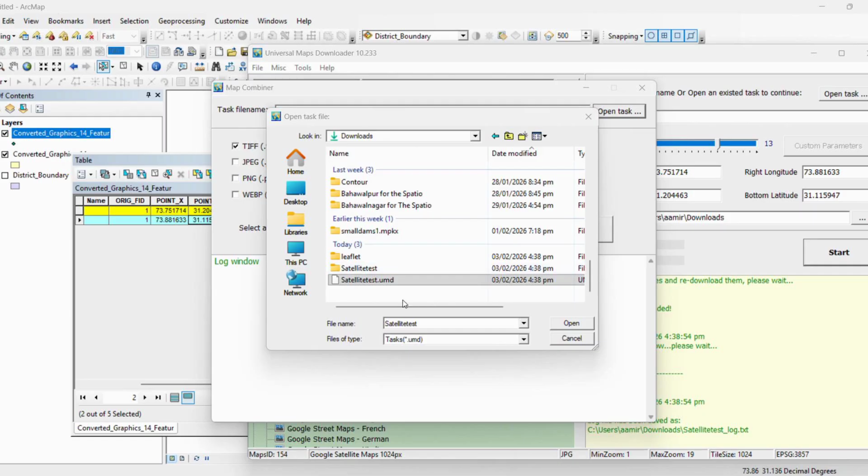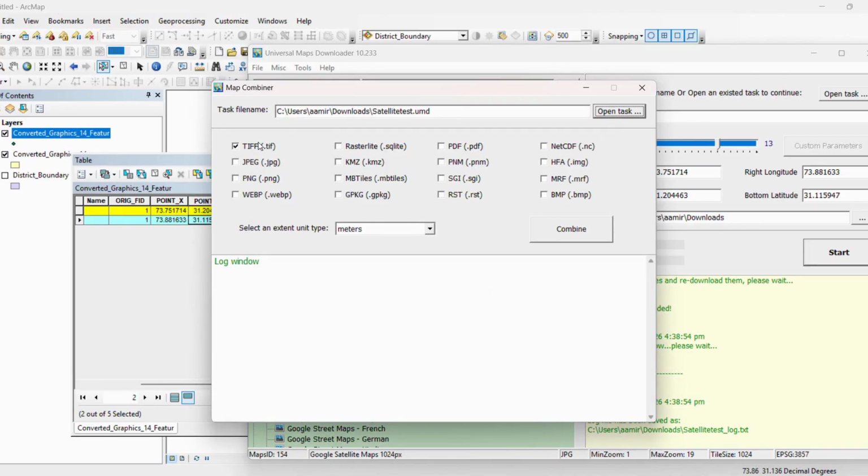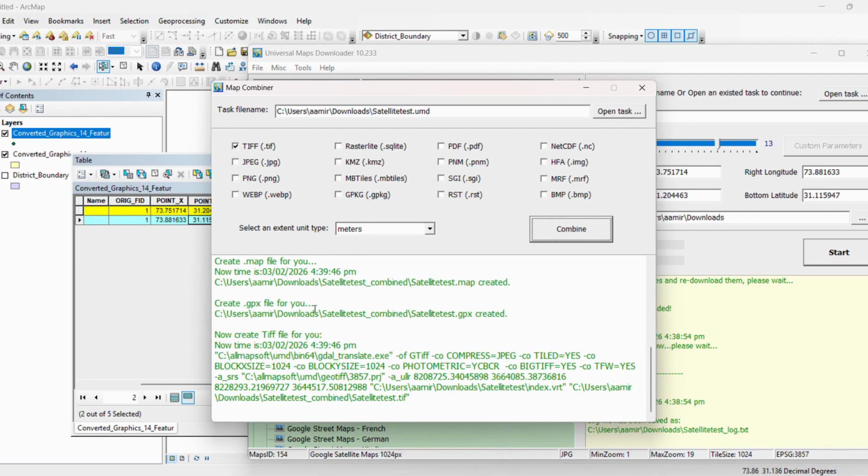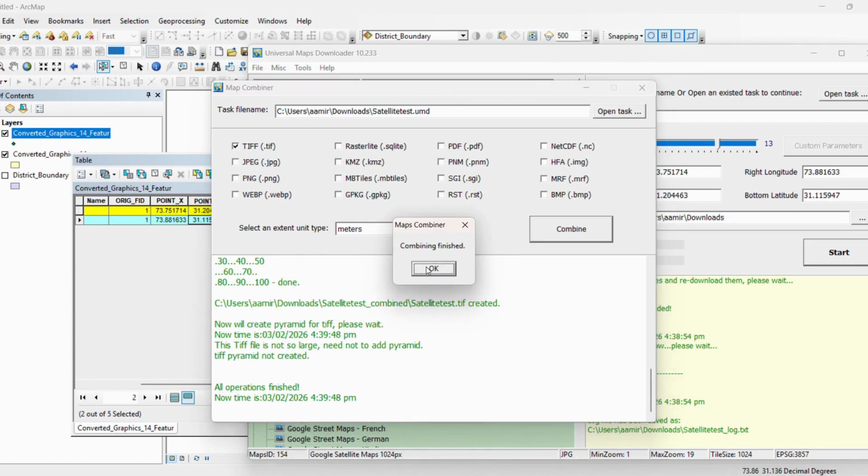Where you have saved your data, it will show you a .umd format, and you will open it in this. You can choose a TIFF format, a PDF format, or whatever you want to export, and you will select extent parameters from meters or degrees. You can choose any one, and just combine these layers. This will combine your whole tile after finishing it.